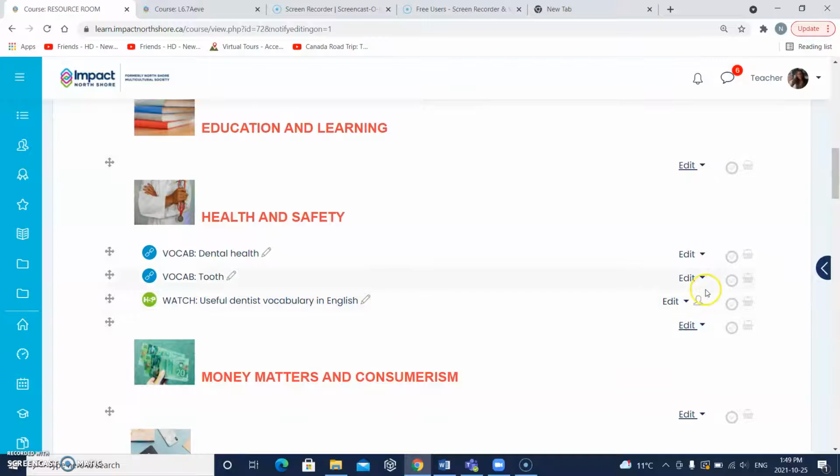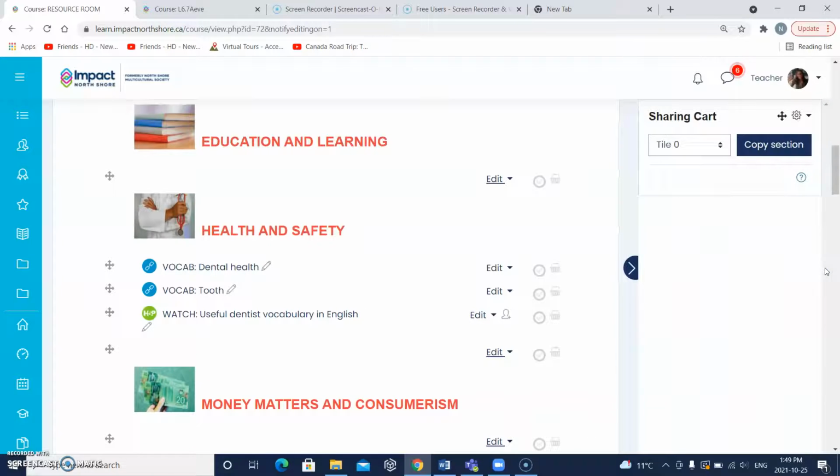So where is my sharing basket? Well, it's hiding behind this little blue arrow. So if, when you turn editing on, you cannot see your sharing basket, you might need to click this little blue arrow. And there it is. So I'm going to just click on this little basket here that means copy to sharing cart.